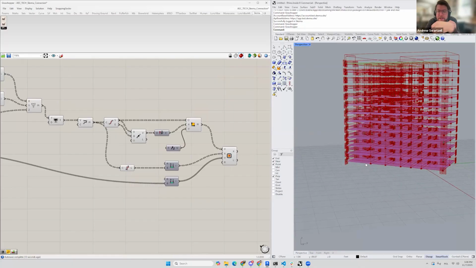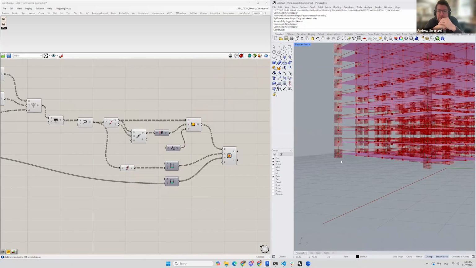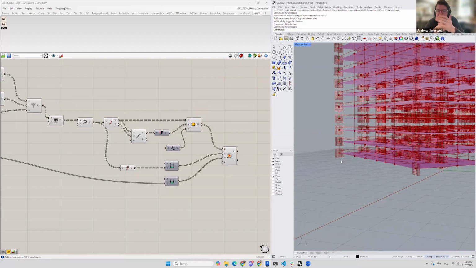Can I ask why you would generate the rectangles instead of, say, extruding the curve in the Z direction and just making a surface? Yes, it's also definitely possible. Yeah, it's just one of the options.